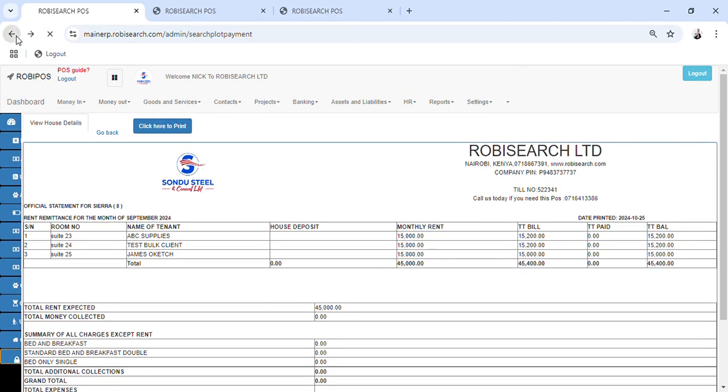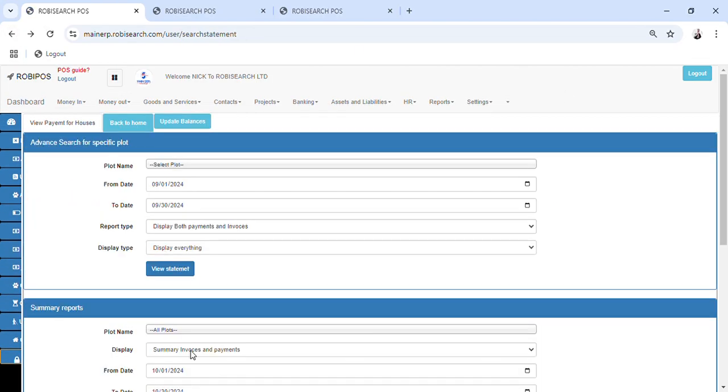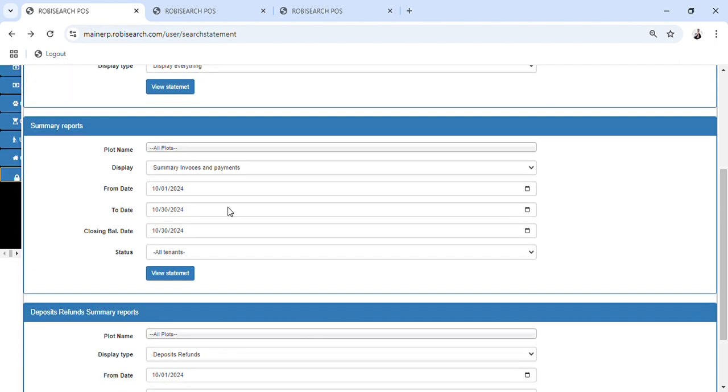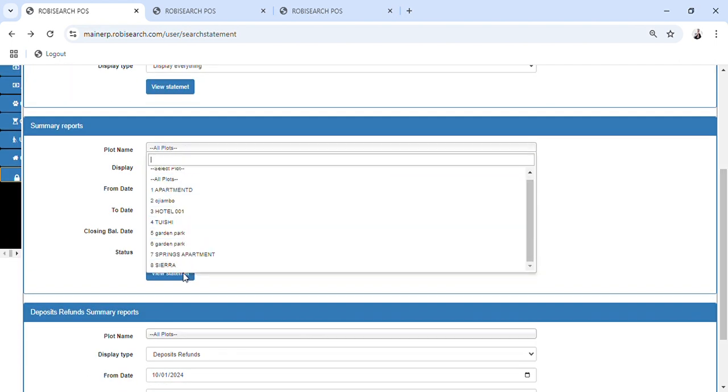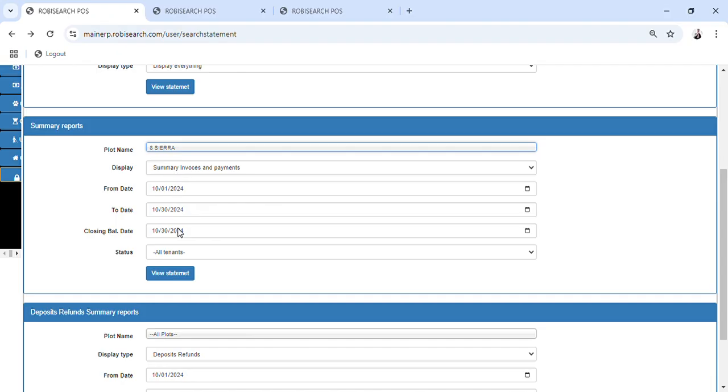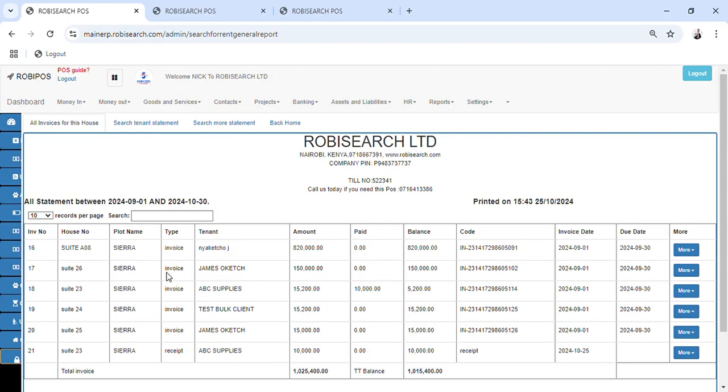So from that we have summary reports. These are basically the reports summarized. So if you come here and select, let's say you want the month of 09 to today, then view statement, the system is going to give you a summary report for the same.